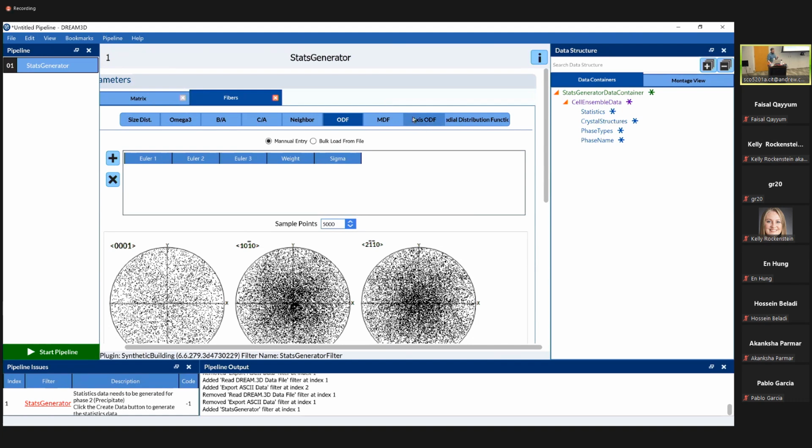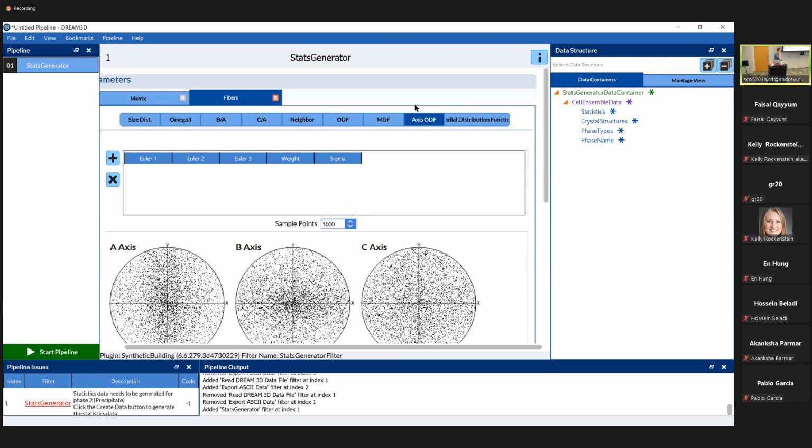But what does matter is this guy, axis ODF. So we're going to basically make a cube texture, quote unquote, for this. We're going to make it so that the long axis, which was the A axis, is along X. The middle length axis, B, is along Y, and the short axis, which was just 1, is going to be along Z, parallel to those.